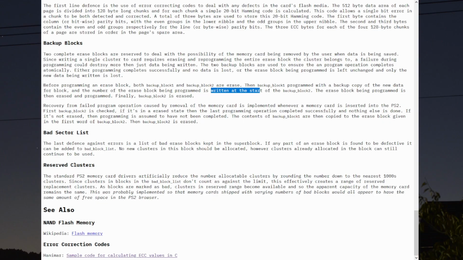But strictly speaking, you don't have to follow this process. The memory card won't care. You can write directly to blocks. Well, you have to erase the blocks first, but you can erase a block and write directly to it without using the backup blocks. It will allow you to do it. The only problem is that it's a little bit more riskier than using the backup block system to ensure that you had successful writes.